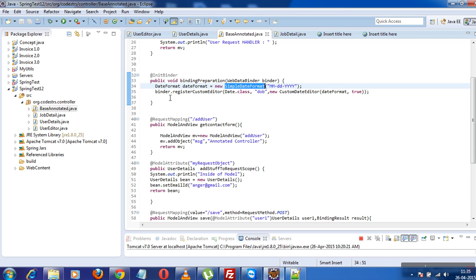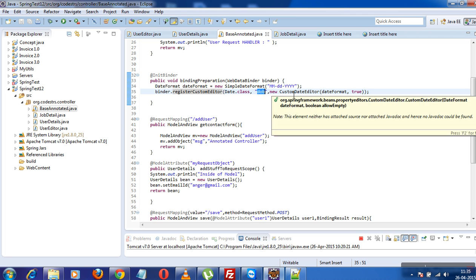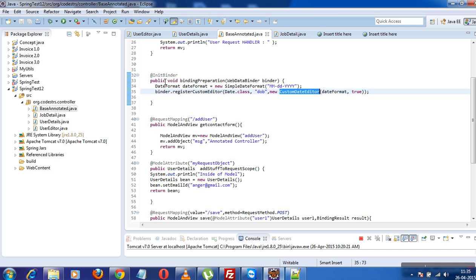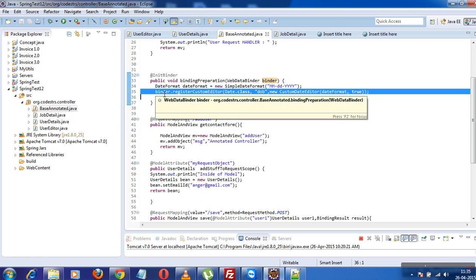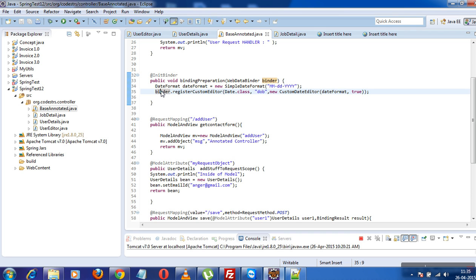So we are binding these with our data binder class using the register custom editor. In that we have passed the parameter as date.class because the data type was date and my field name is DOB. So this is the field name that is present in my web page, and I have bound my custom date editor with the web data binder using the binder instance of the web data binder. Internally it uses a concept known as property editor. So this date editor is used to typecast, means convert my string type into a date type.